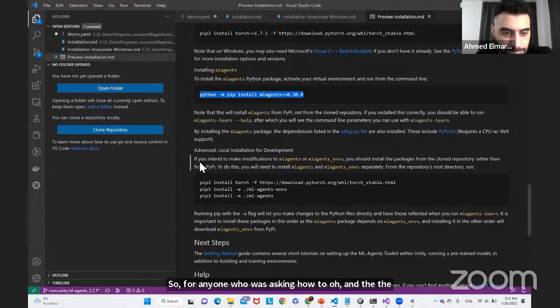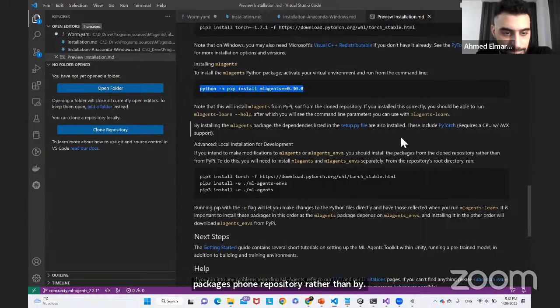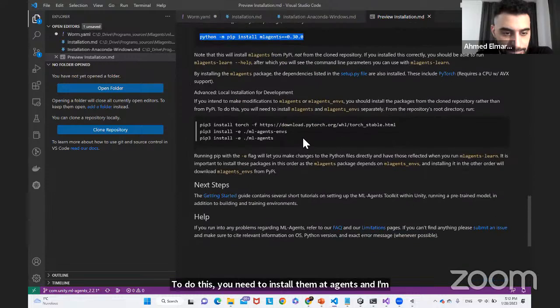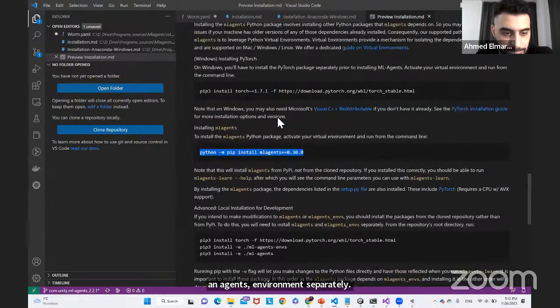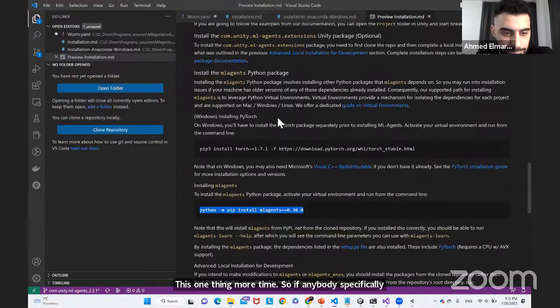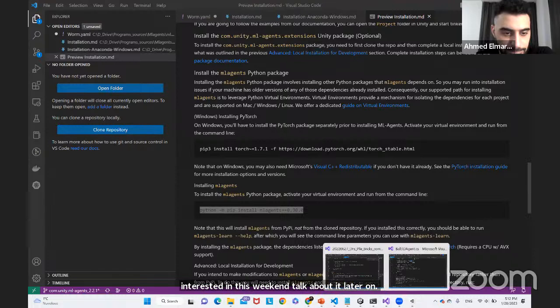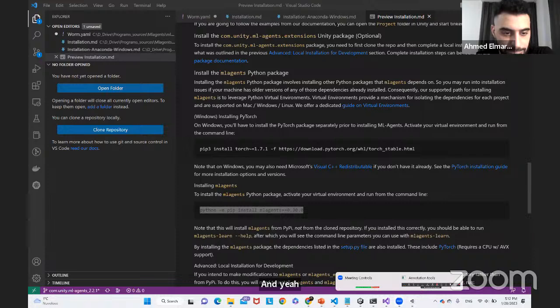For advanced local installation, if you intend to make modifications to ML Agents or the ML Agents environment, you should install the packages from the cloned repository rather than PyPI. To do this, you need to install ML Agents and the ML Agents environment separately. This will take more time. So if anybody is specifically interested in this, we can talk about it later on. Eventually, this is almost the end on our side here.